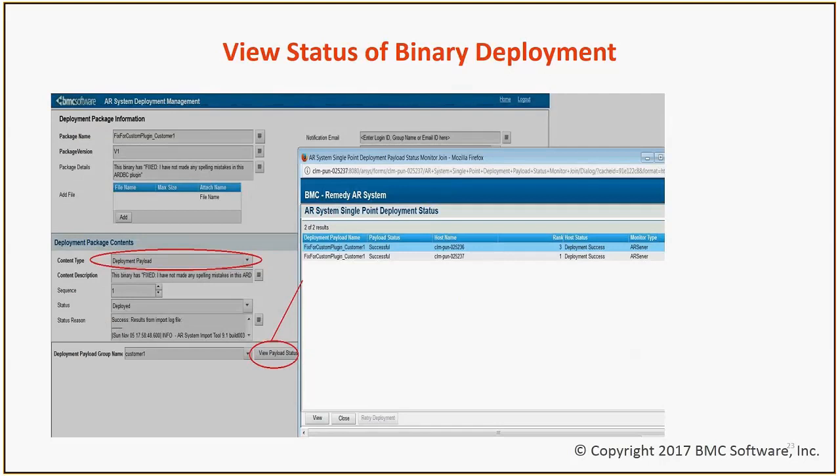Here's a screenshot that shows you how you can view the status of binary deployment using deployment console. You can view the package, and there's a button for viewing payload status. And once you click that, it will show you the list of servers where packages are either waiting to be deployed or already deployed. And you can see the status on that form.